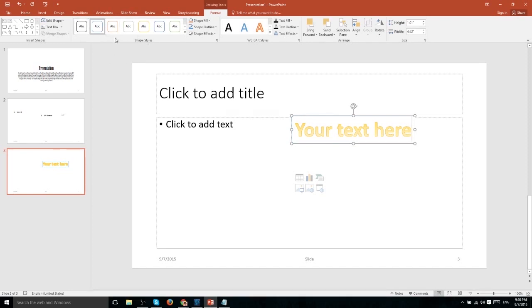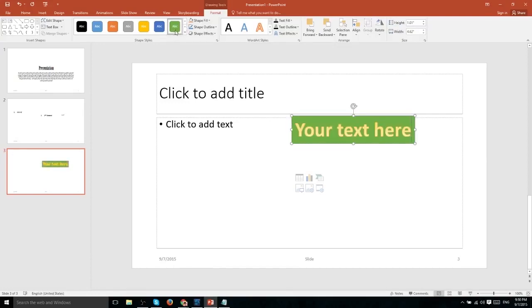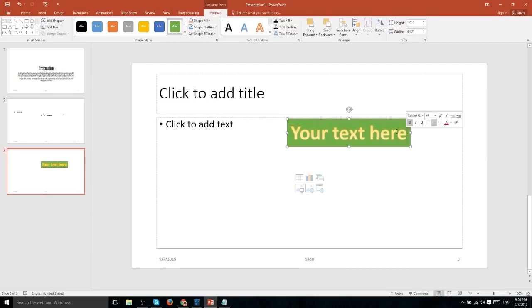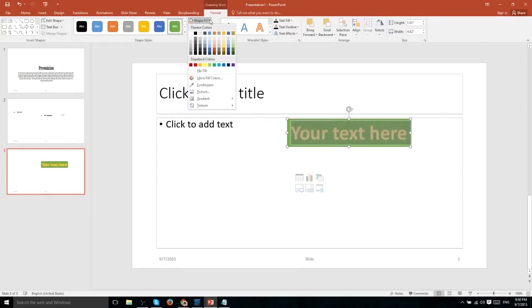For instance, we could change the border by selecting this option with a red border. If we want one that actually has a background color, we can scroll down, perhaps changing it to a green background. And if you want to customize each element individually to whatever colors you want, you can click on Shape Fill for the background color or Shape Outline for the border.